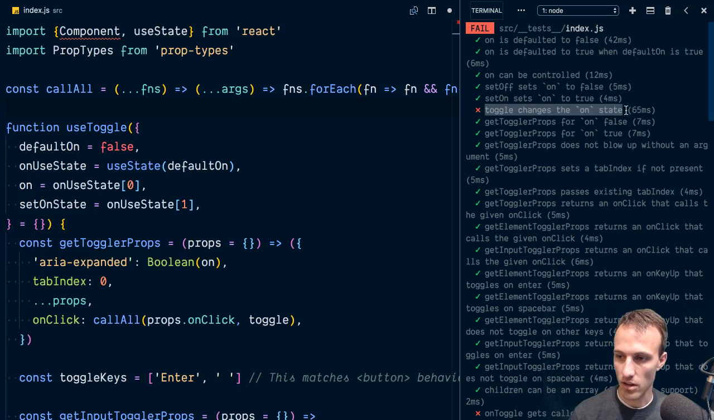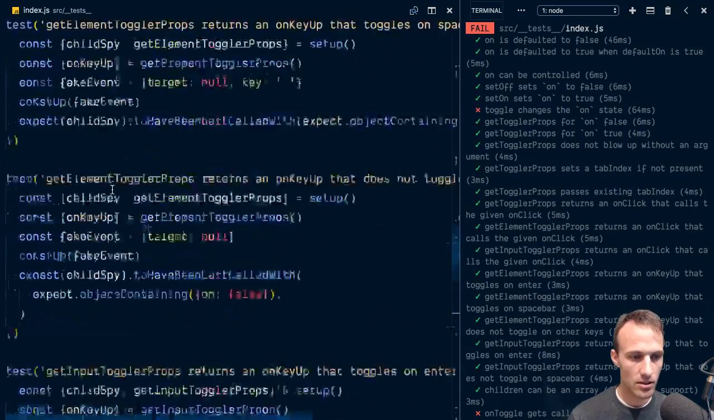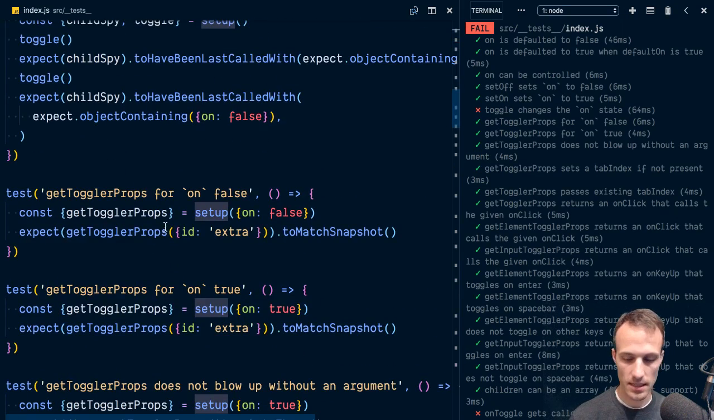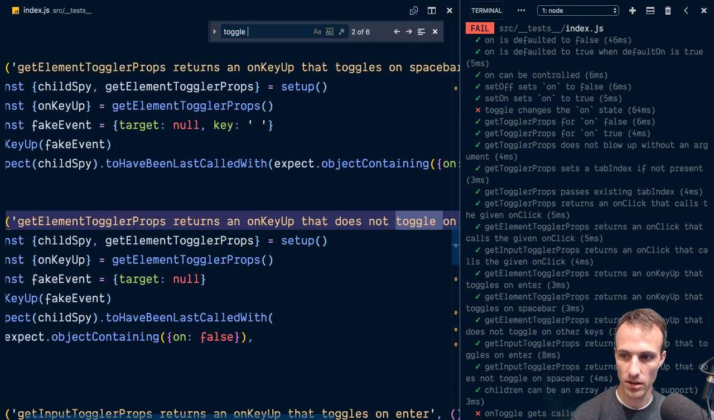So toggle changes the on state. Let's see what's going on here. So you'll notice actually this is using enzyme. This was before React testing library existed. I should change it, but that is not what's causing the problem here.